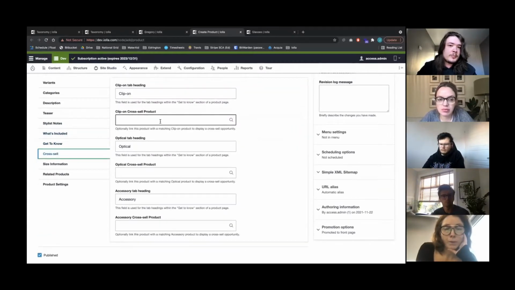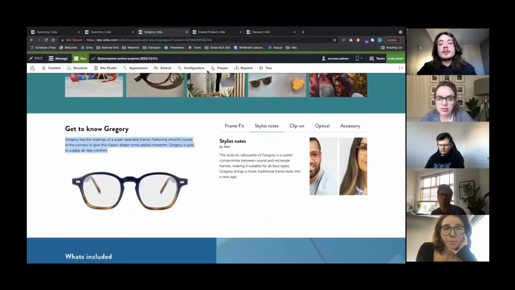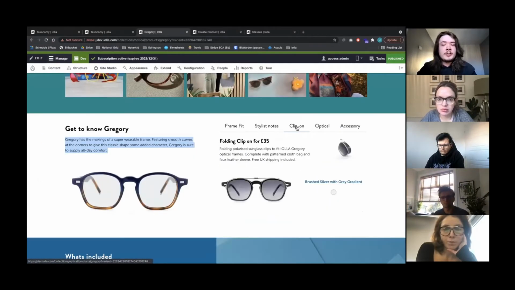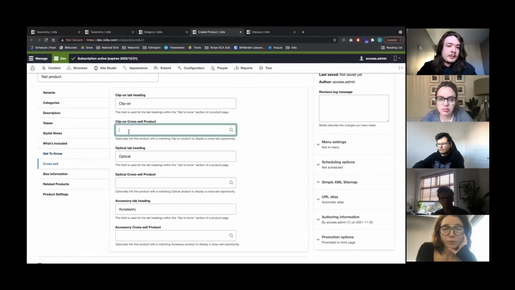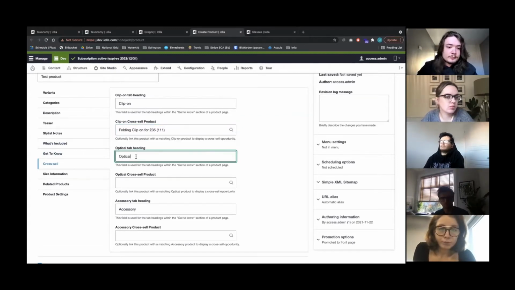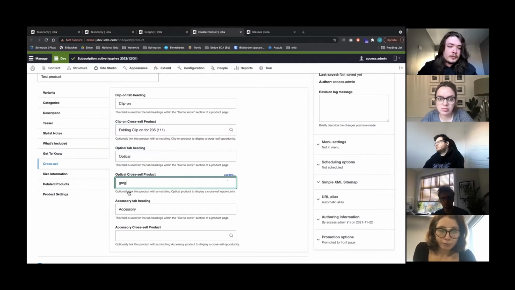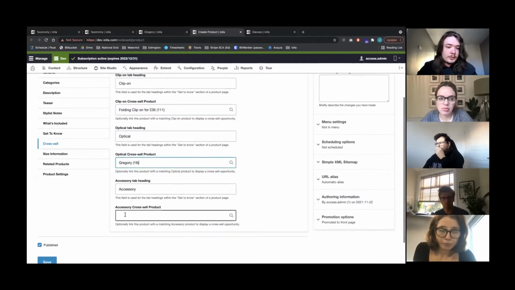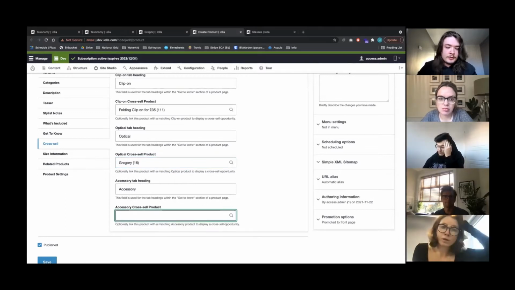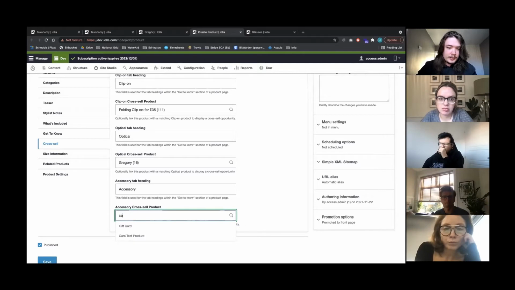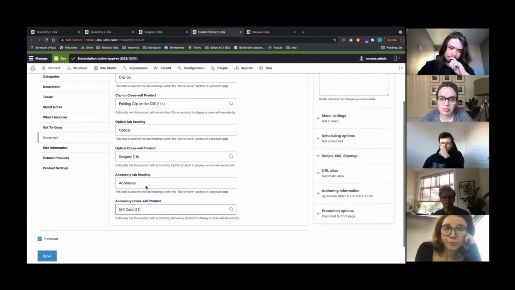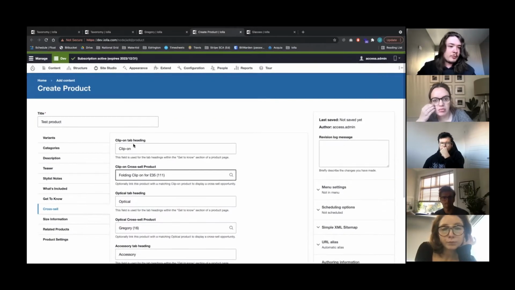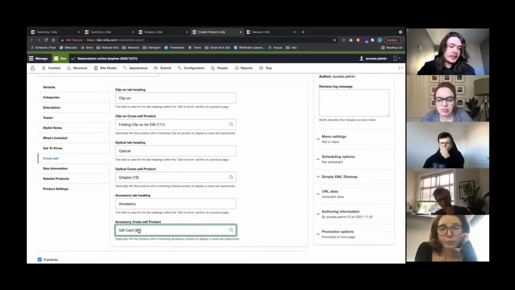Cross-sell. So this is where you would pick other products to reference in this section. So you've got clip-on, optical, accessory. They're the currently defined ones that we've got. And the fields relate to that. So we've got clip-on heading, and you would start typing a product name in, and you can pick from it in a list. Optical, so Gregory. So we've got folding clip-on, Gregory's, and accessory is, do we have any cases? I'll pick a gift card for now, but that would be your cleaning cloth, your glasses case, something like that. And if it's personalized to this product, you can pick one that's for this product. Otherwise, you can just pick a generic case or anything like that.